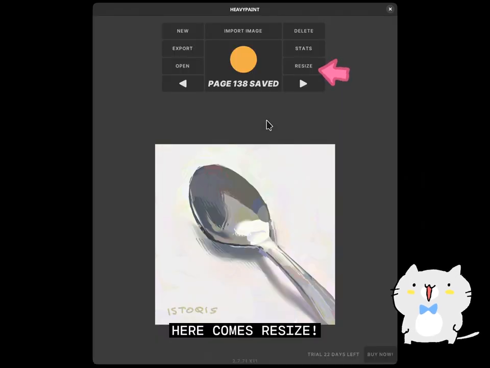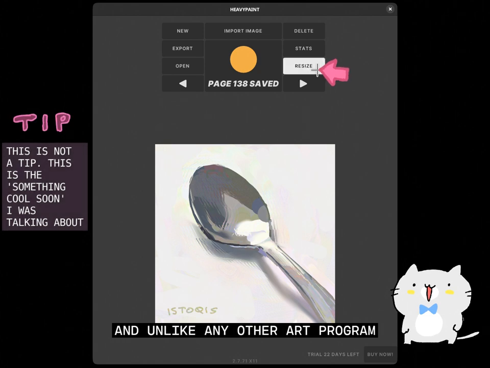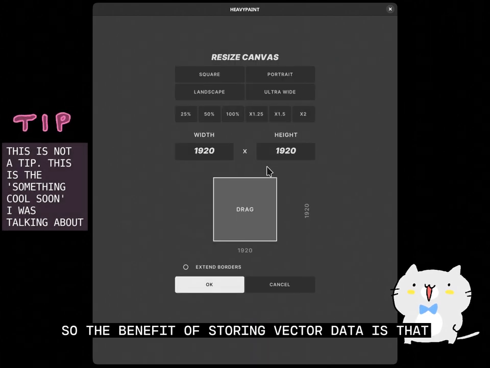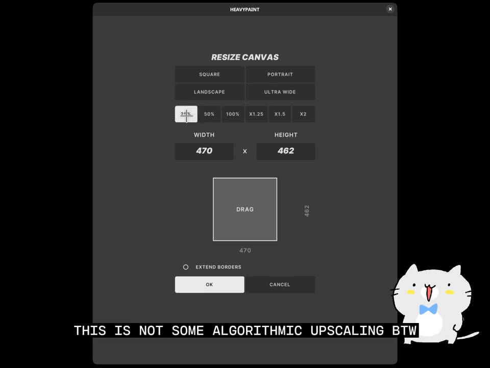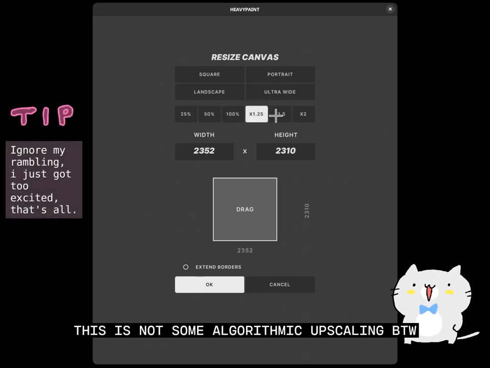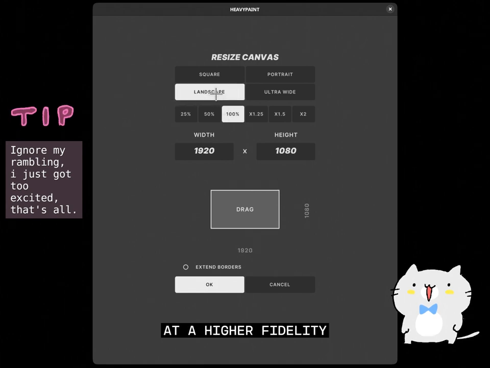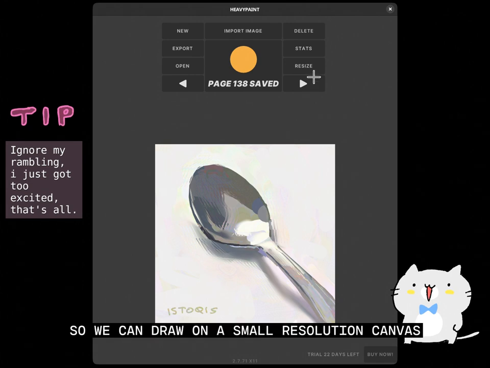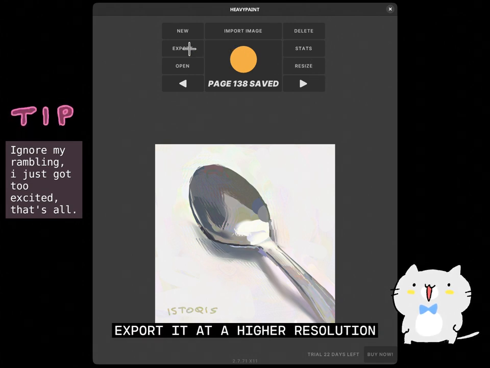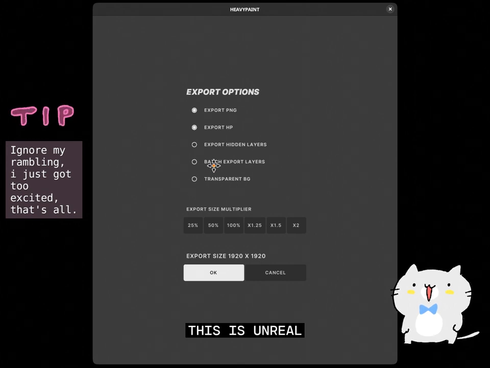Here comes resize. This is very special, and unlike other art programs. The benefit of storing vector data is that we can resize our drawings both down in resolution and up in resolution. Epic! This is not some algorithmic upscaling, by the way. It's full-on re-rendering of the drawing at higher fidelity. This is like Blender in video games. So we can draw on a small resolution canvas and, after finishing, export it at a higher resolution. This is unreal.